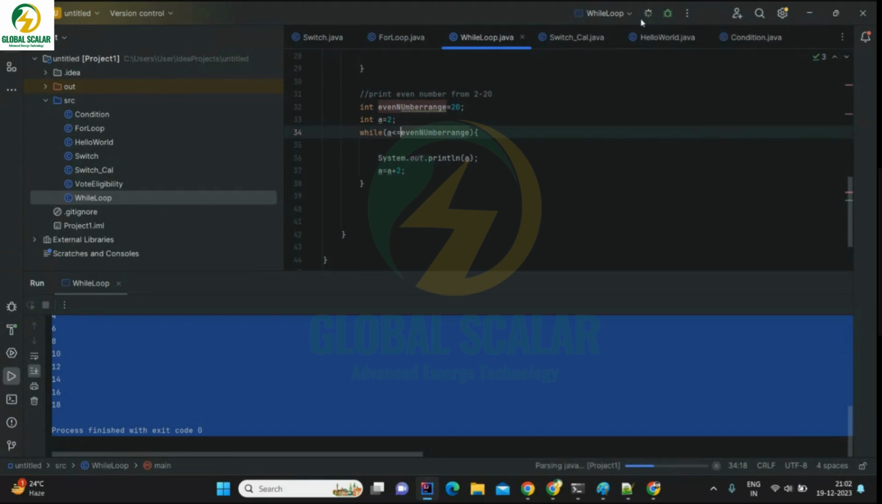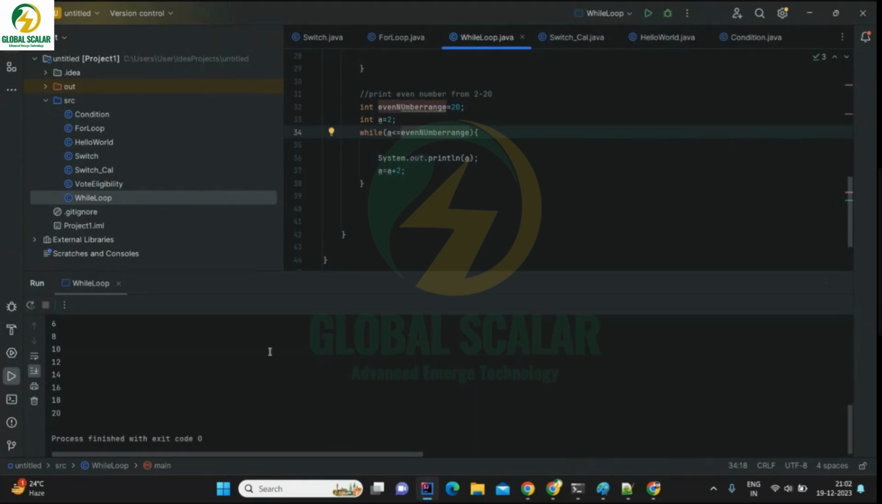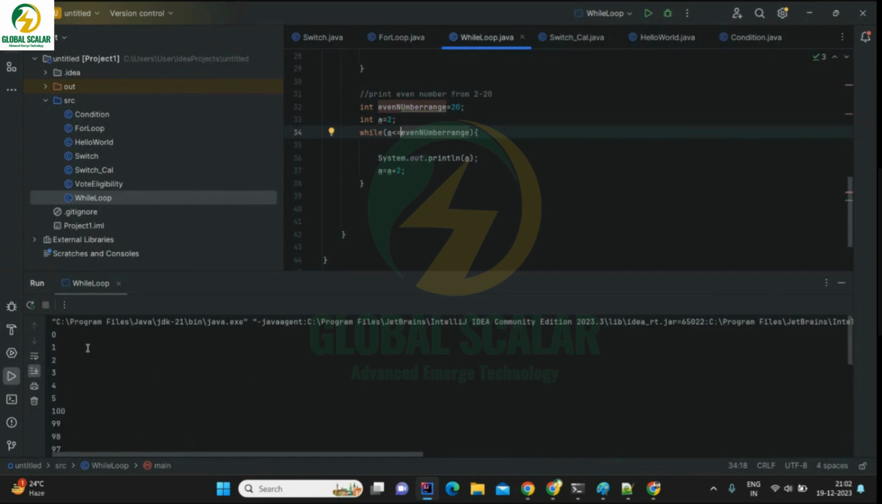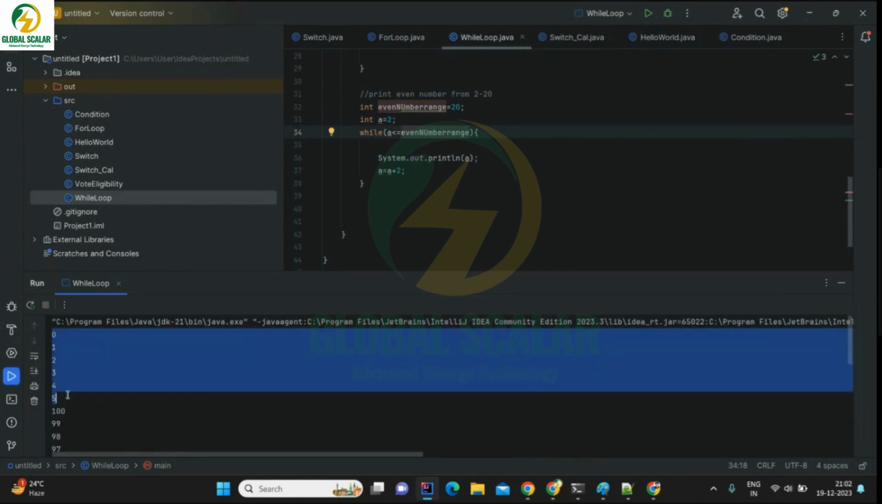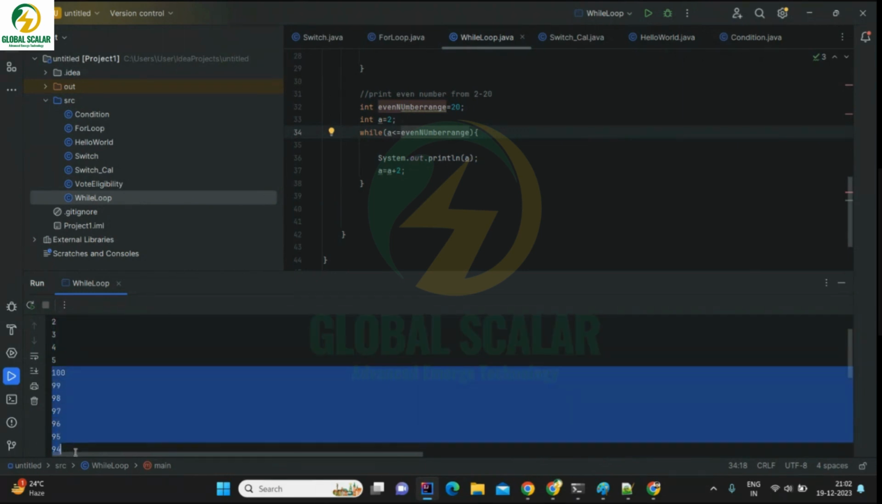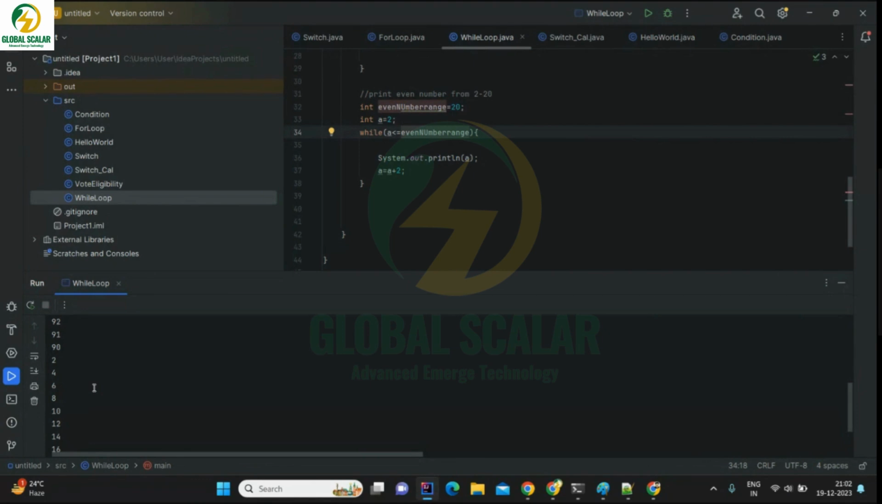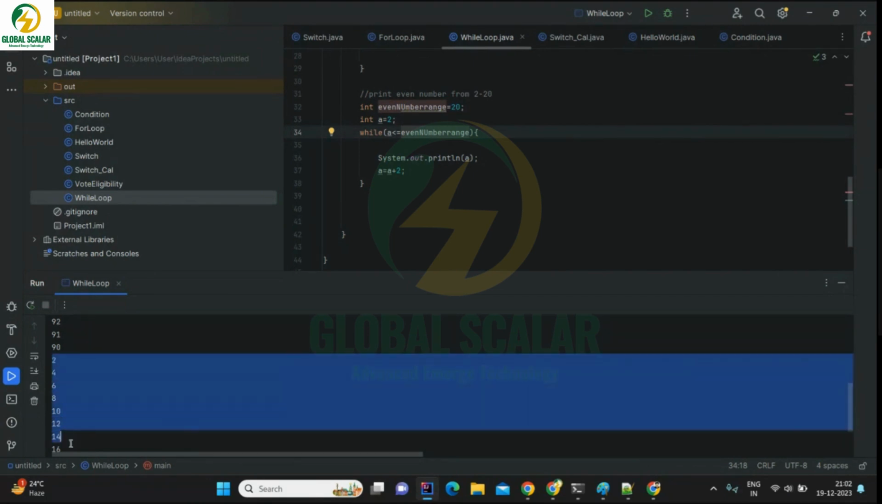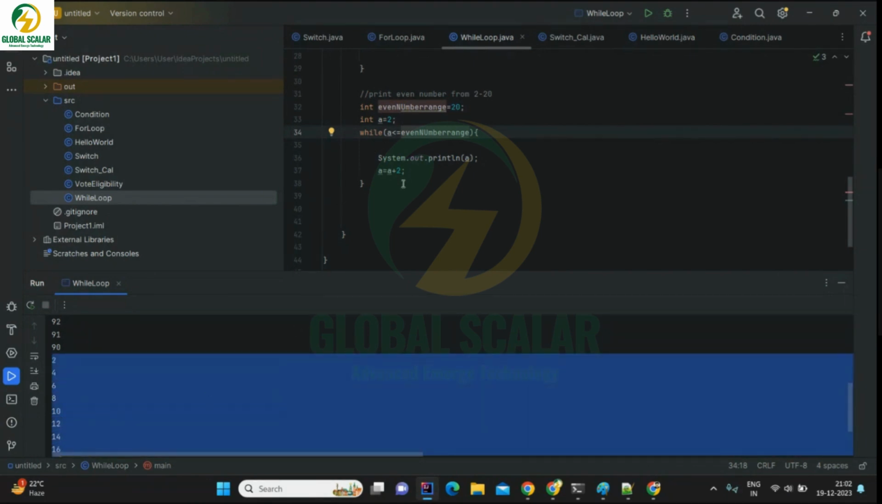So when we run this, you see, we have printed. In the first program, we printed numbers from 1 to 5. In the second program, we printed numbers in reverse order, 100 to 90. In the third, we saw numbers with an increment of 2. To do that, we used a is equal to a plus 2.